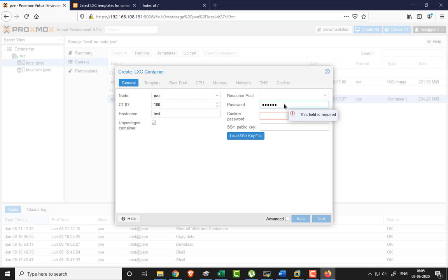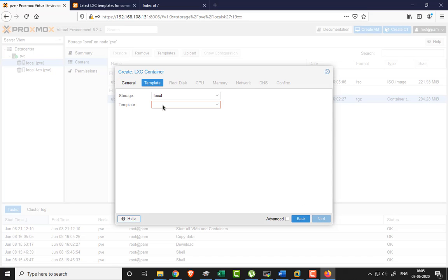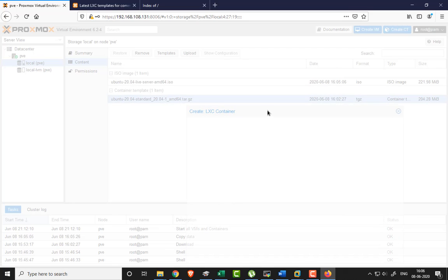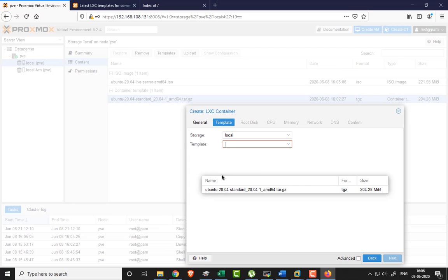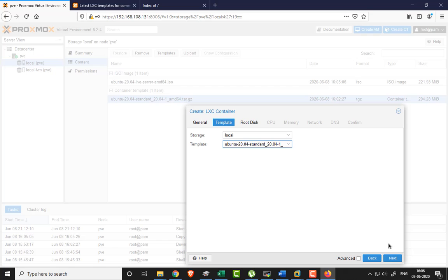In the general section, put the hostname and password for your root user. If you want passwordless login, then you have to load an SSH key here. I'm going to leave it blank for now. Click on the next button. Now you have to select the template from the template drop down list here. You can see all your loaded templates here. Click on the next button.